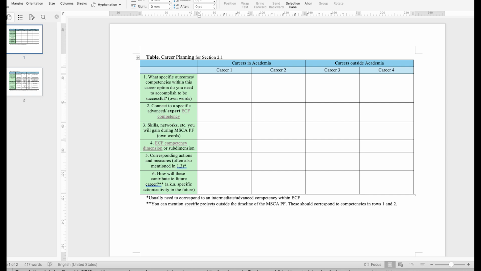Since the section asks you to reflect on potential careers both within and beyond academia, start by identifying 2 academic disciplines where you could see yourself building a career. These should be based on the interdisciplinary nature of your project. Then think about 2 career paths outside of academia. These can be quite diverse. It really depends on your personal interests and existing or developing skill sets.